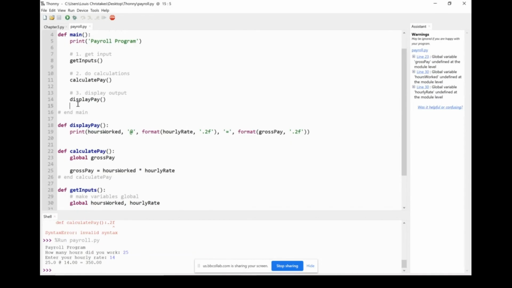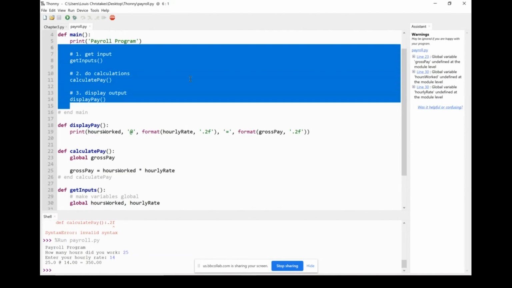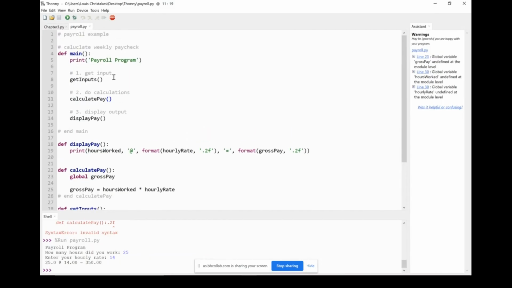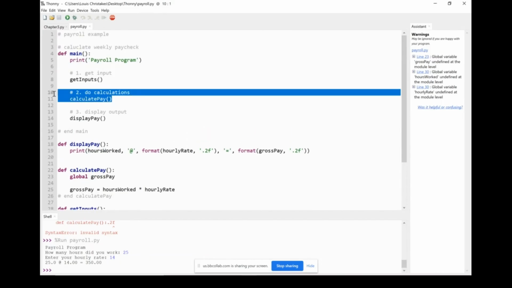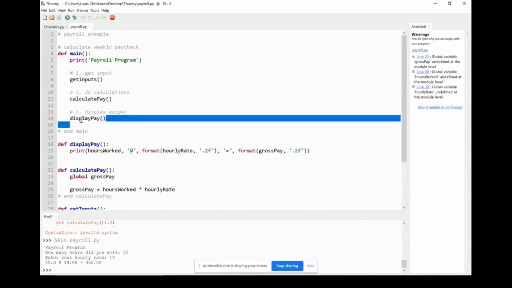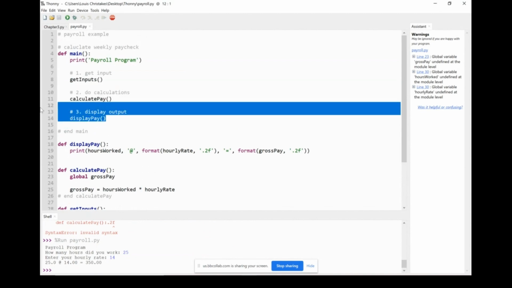Okay, so this is what your programs will look like for this chapter. You'll have a get inputs, you'll have some kind of a calculation function, and you'll have some kind of a pay function. The book won't specifically say to write those 3 functions, but just make sure you do that. You got main, and main's going to be the one doing the work calling those 3 functions.